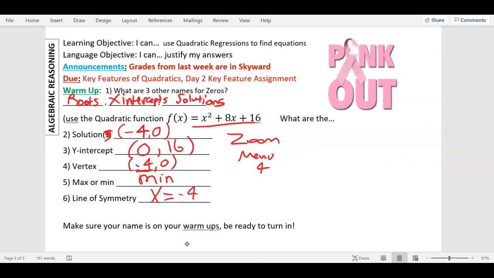Okay, if you have not passed it to the front, you can drop it in the turn-in bin. Just make sure that your name is on the top.